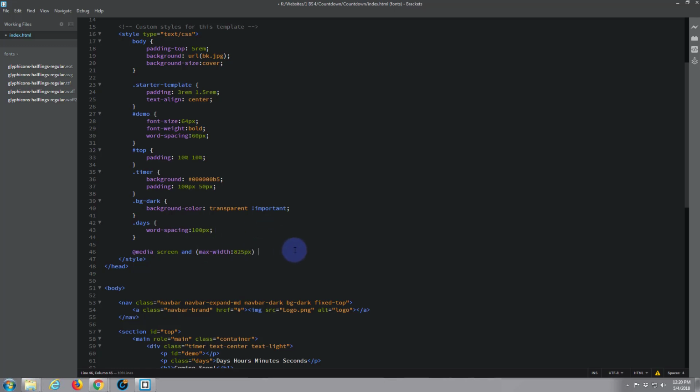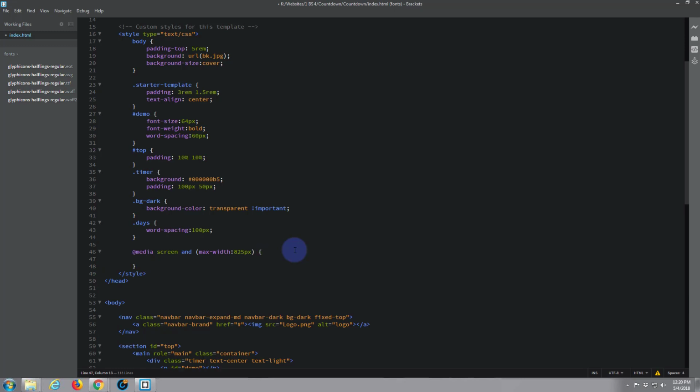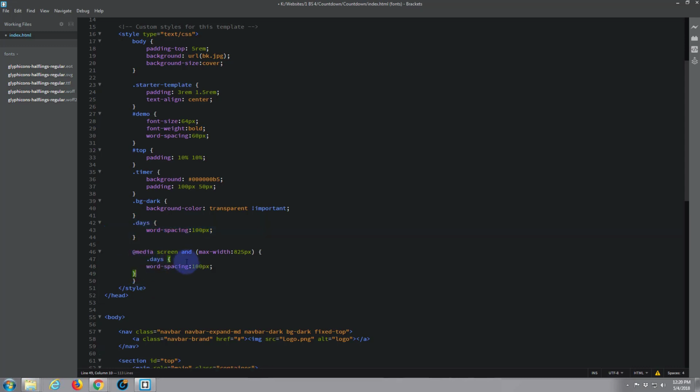We want something to happen. What do we want to happen? Well, open some, close some curlies, and now anything in between here we can put regular CSS and it'll affect it when it happens there. So I want to bring down that days. I want the word spacing on that to be smaller. Let's bring that down to 50 pixels.